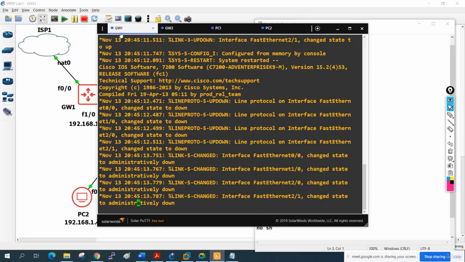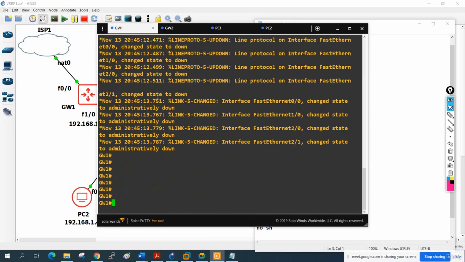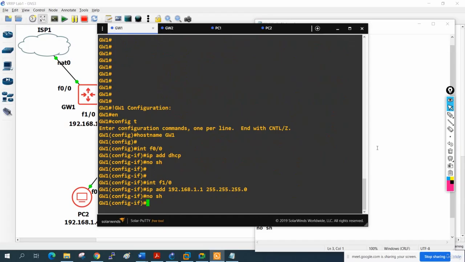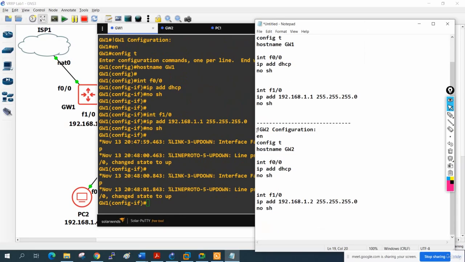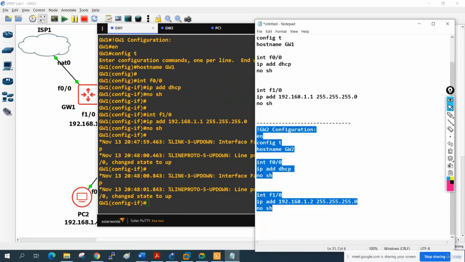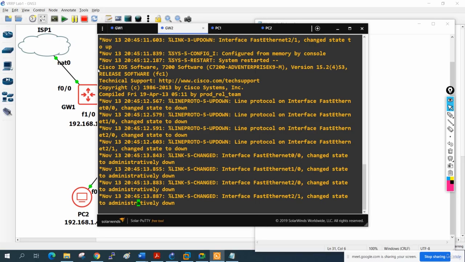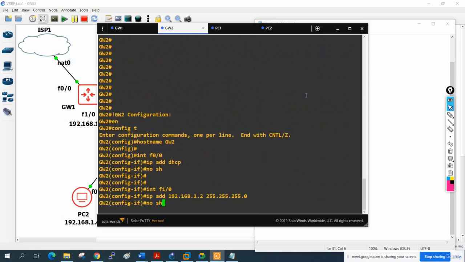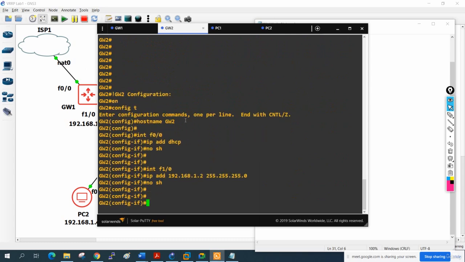So this is gateway 1, I will paste the configuration in gateway 1. If you see, everything is good here, no issue. Now I can take the gateway 2 configuration and paste it here for gateway 2. Let me paste here. So everything is good here also.